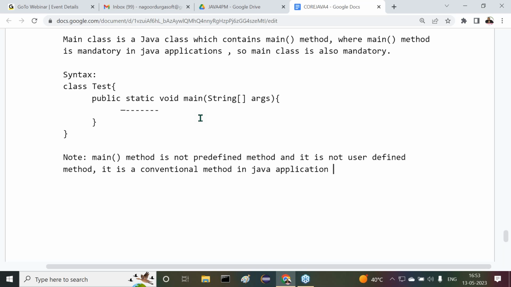So again, the new term is conventional method. At least if it's a predefined method, I can remember it. If it's a user defined method, okay, on the other side, I can remember it. But in between these two, you are giving one more word, conventional method. Is there another type of method? No, no. That's the general terminology. Convention. What is the meaning of convention, guys?